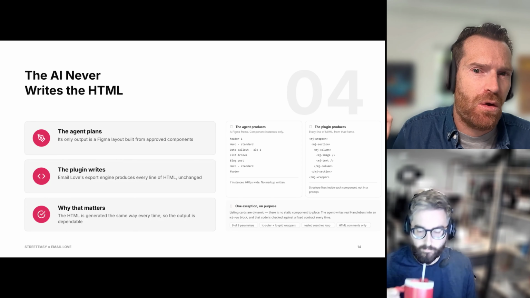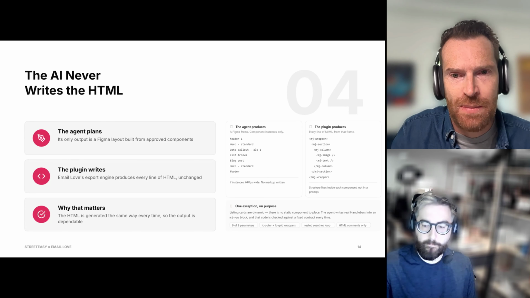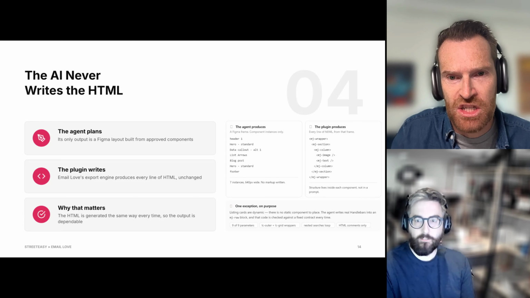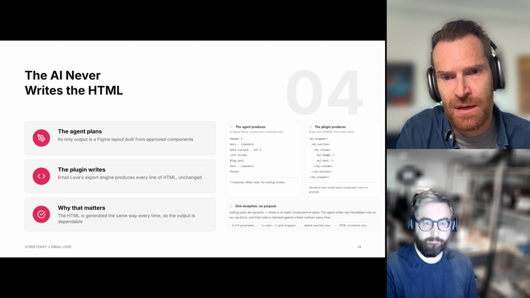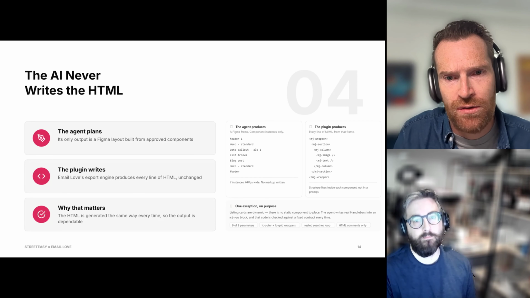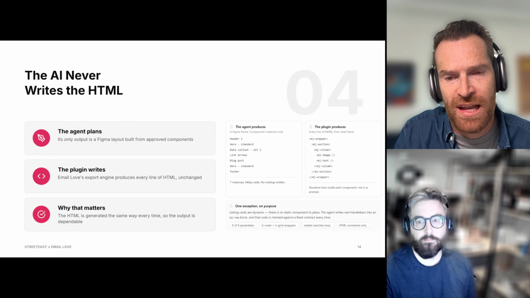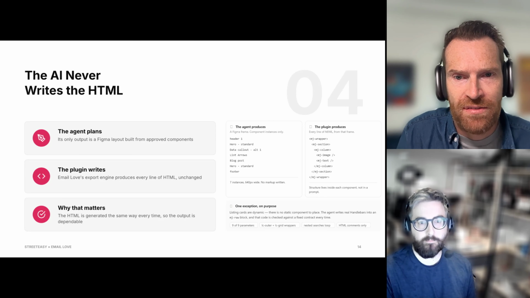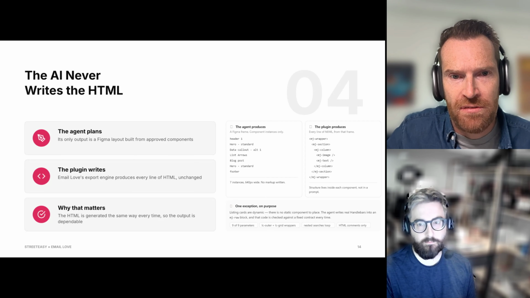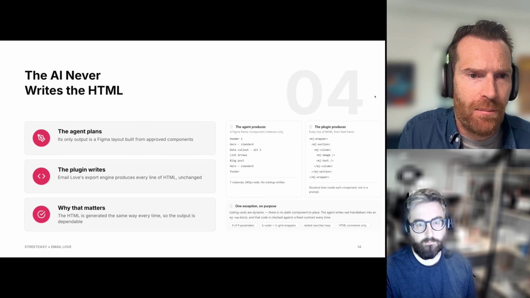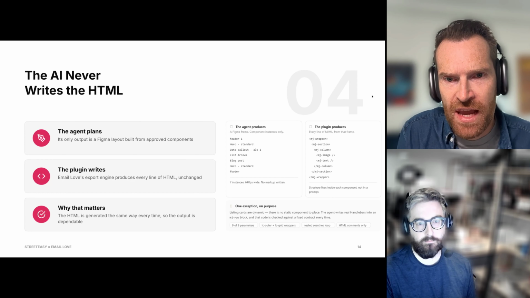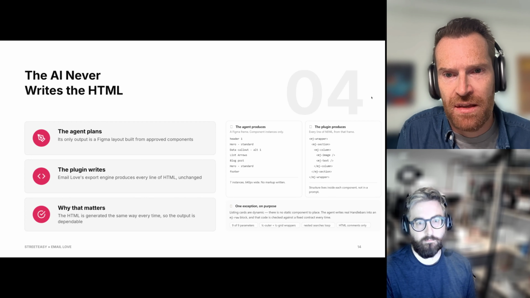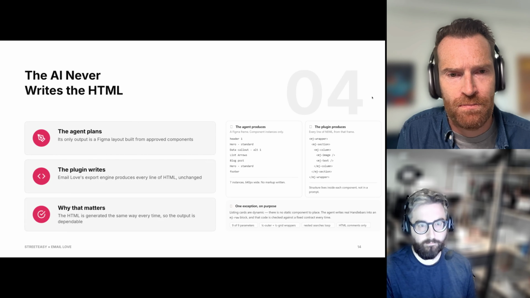The way that we're doing it is the email Figma plugin generates the code from the Figma components. And so the code's going to be solid. It's based on an email framework called MJML, and so it always compiles as responsive email code. And there's no margin for error there with AI messing with the code.